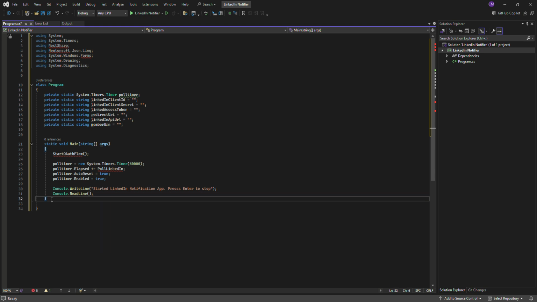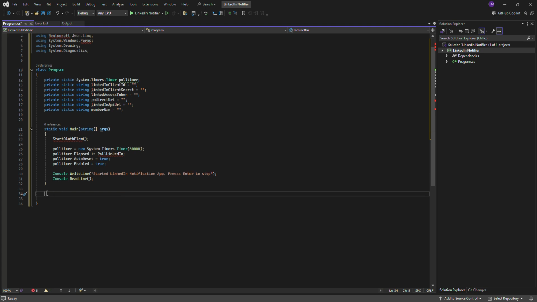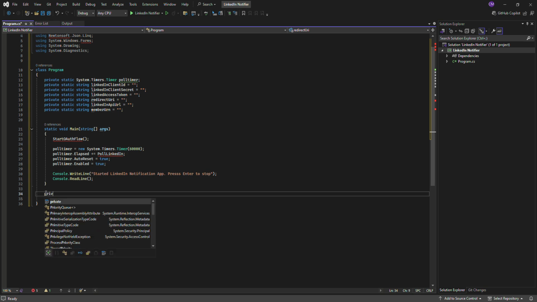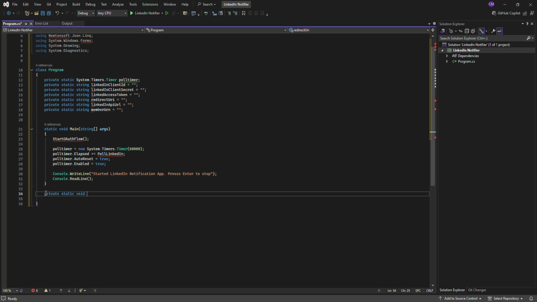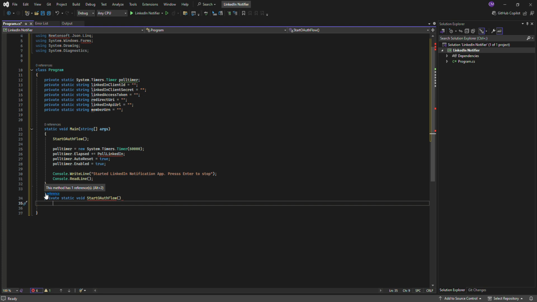Then outside that, you will just go one step down, and then we start with our main method for the auth. So then we will say private static void StartOAuthFlow, then that function. As you can see, don't panic or feel afraid to ask any question. Drop your questions in the comments, and then I will answer you.